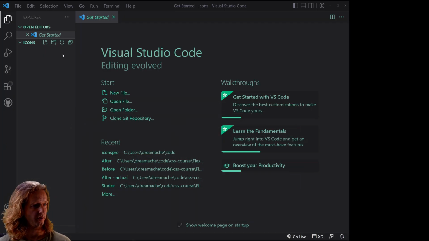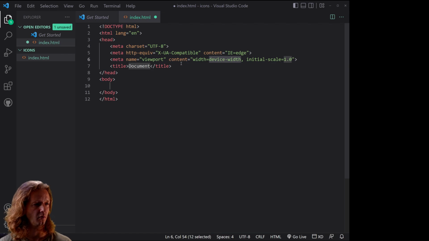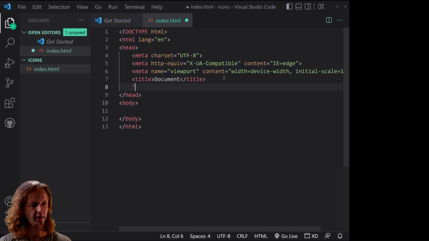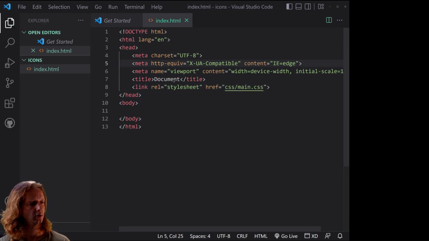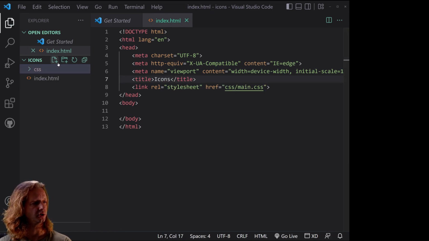So I already have a blank folder in Visual Studio Code open called icons. We're going to create a new document called index.html. Exclamation point enter for quick boilerplate. Let's make this a little bit larger so you can see everything. Let's link up our CSS main.css file. Let's call this icons, and let's create a new folder called CSS and main.sass.